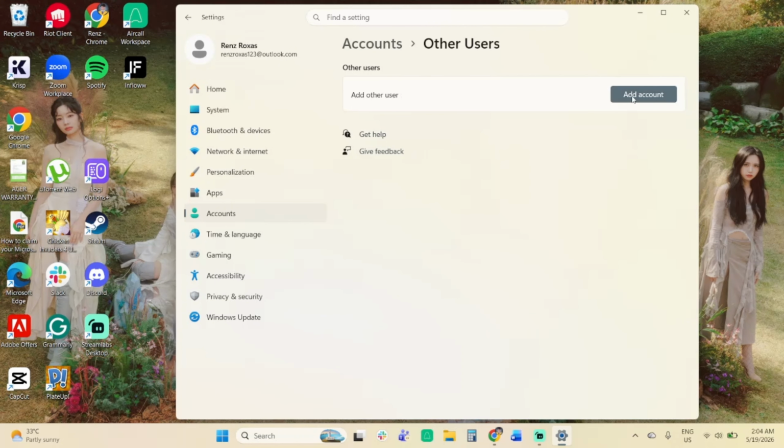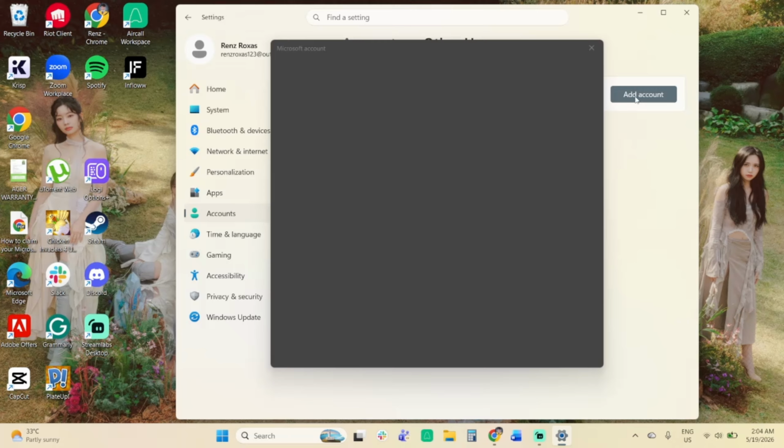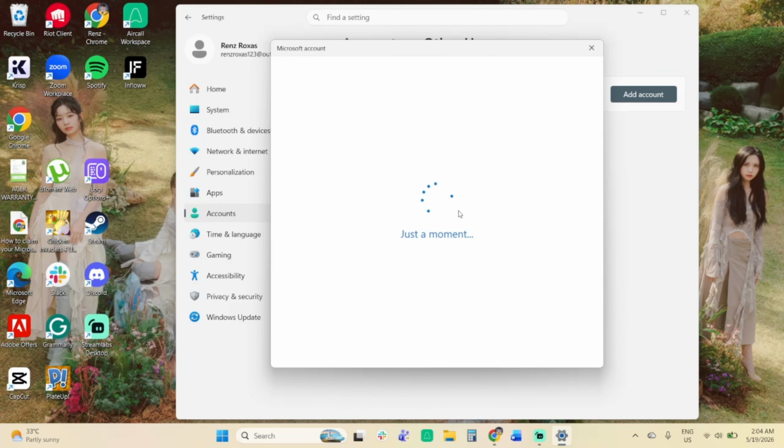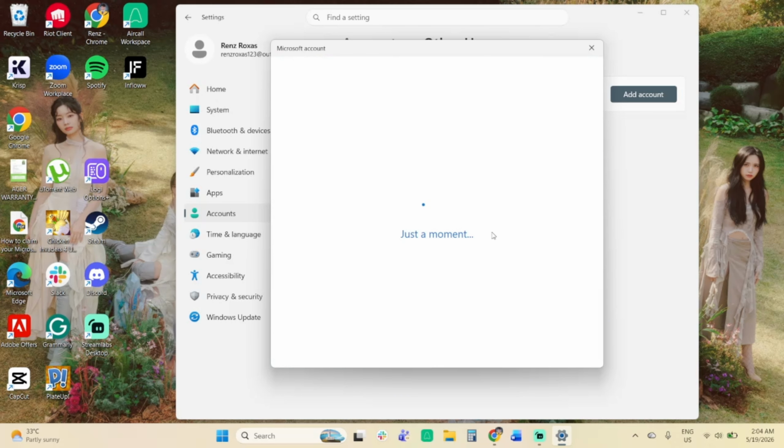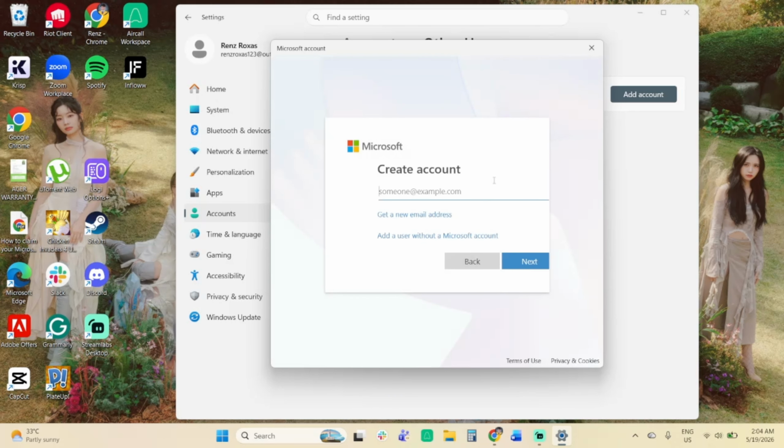So you can see here that you can add another account. Just wait for that to load over here. They can then use their Microsoft account to log in, or if not, just click this option over here that you don't have their sign in information. Let's go ahead and click that. Just wait for it to load.